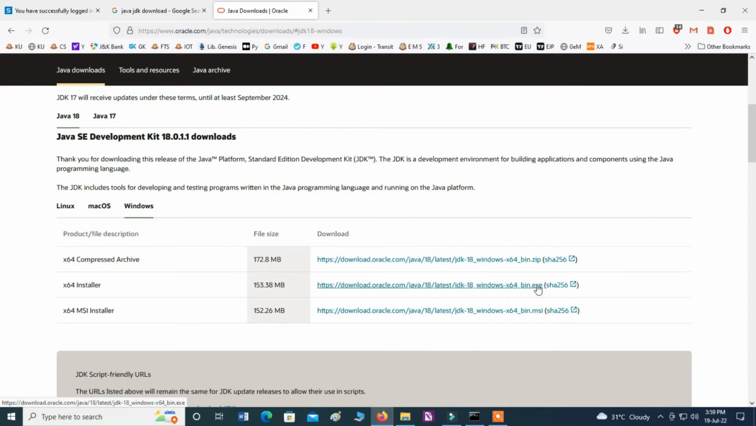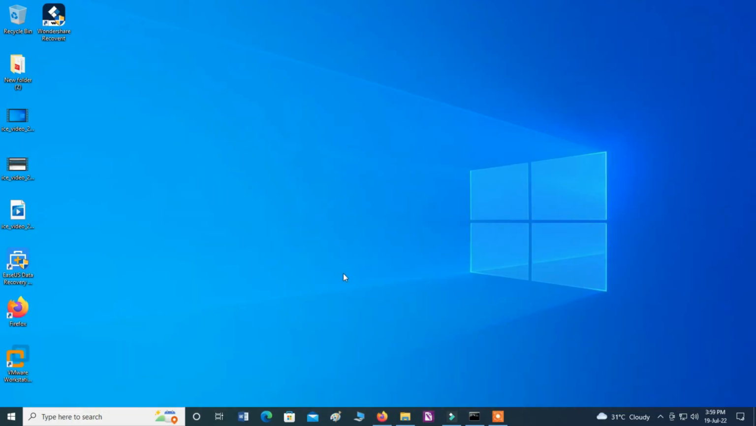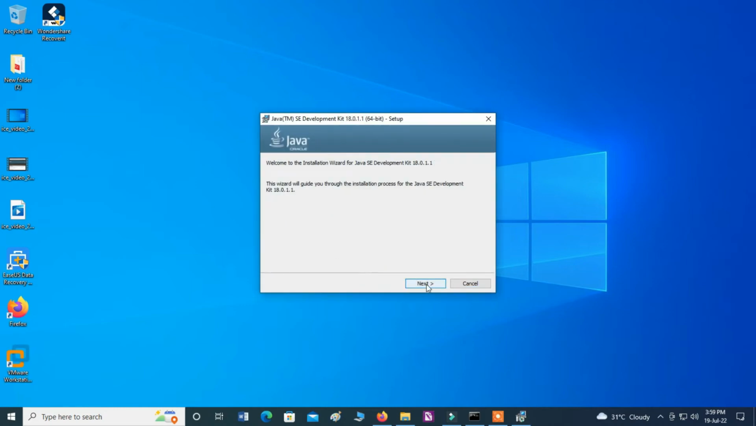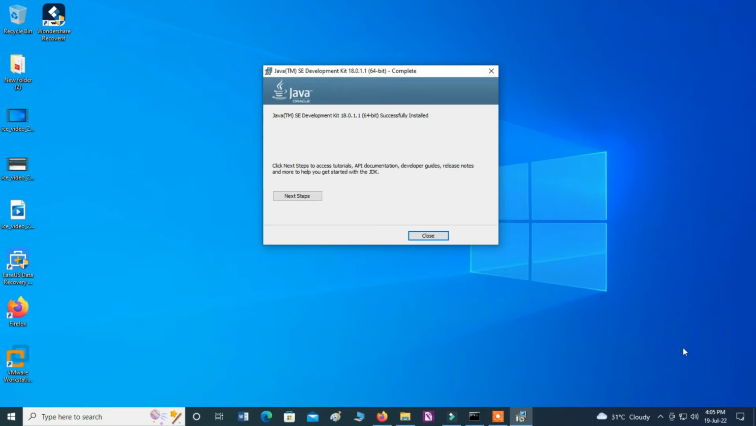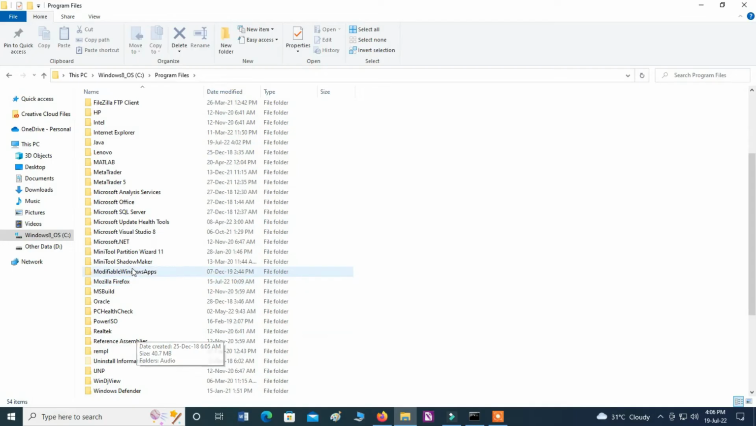I have already downloaded this file. Here we'll double click on it. Click next. Click next. It will take some time to install. Now as you can see the Java JDK has been installed. Click here close.